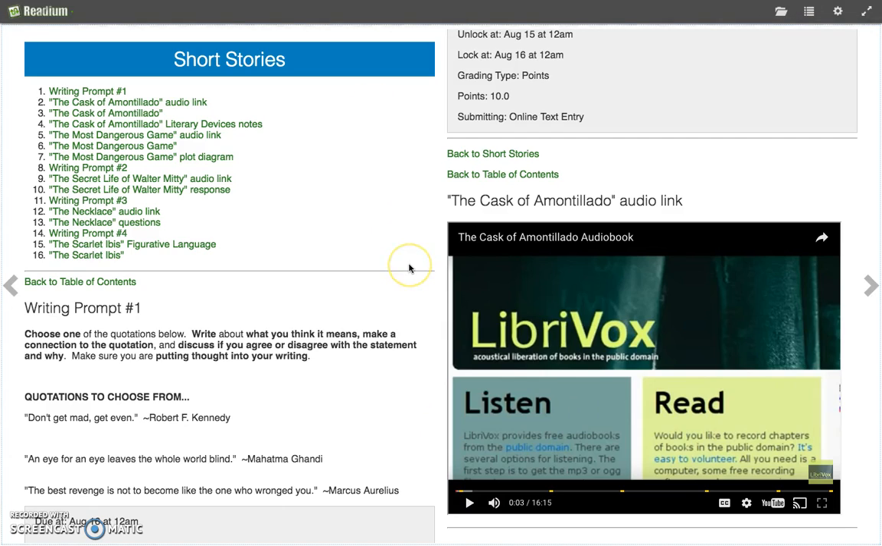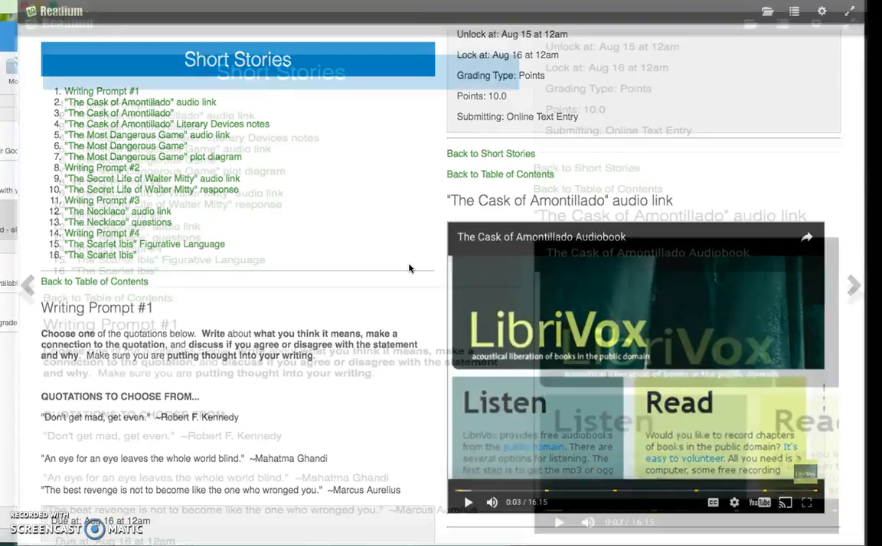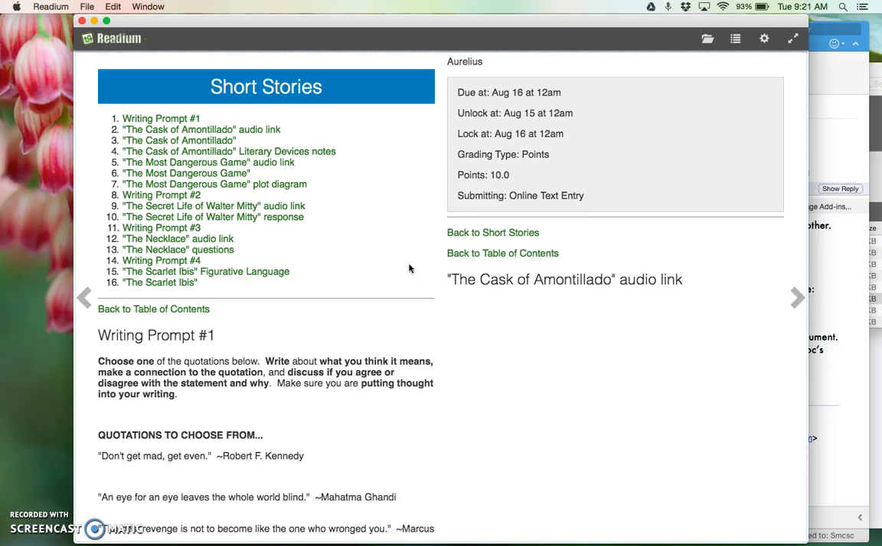Okay, so pretty cool stuff. So that is exporting as an ePub, exporting course content, and what students would do to view the course content offline.